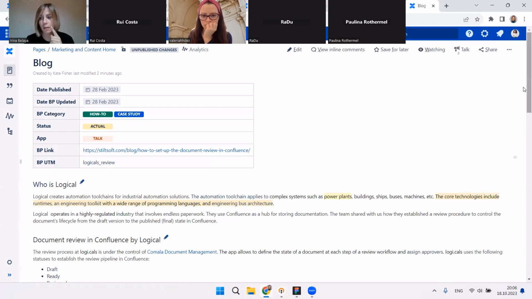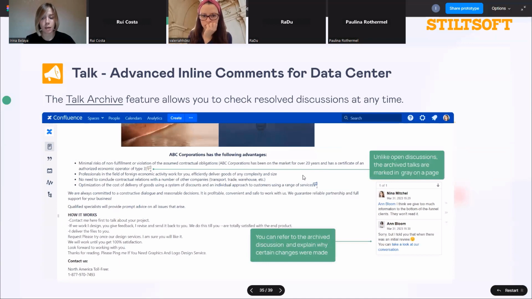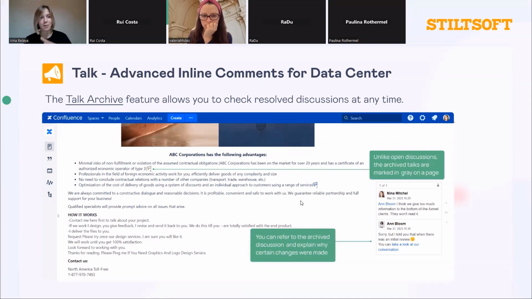Another helpful thing that I want to mention is the talk archive feature. I've created this interesting case. You can create a link to our talk. And when you archive a comment, you can, for example, refer to it in some conversation like this. You always have context at hand. You don't resolve or delete a comment, you just archive it, and it disappears from the sidebar, but it's still on your page. You always have context at hand, and you can refer to it.